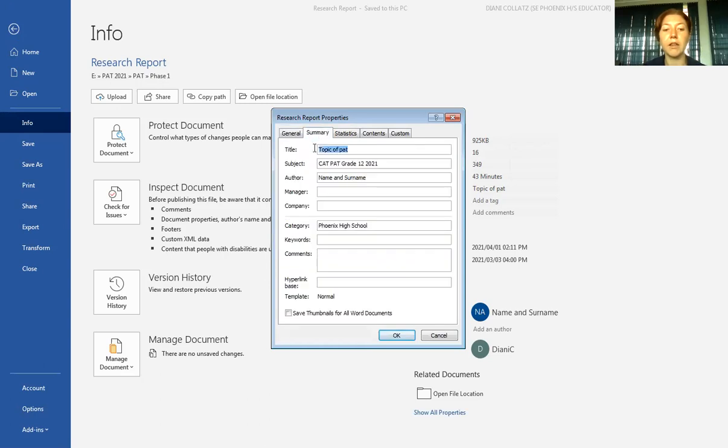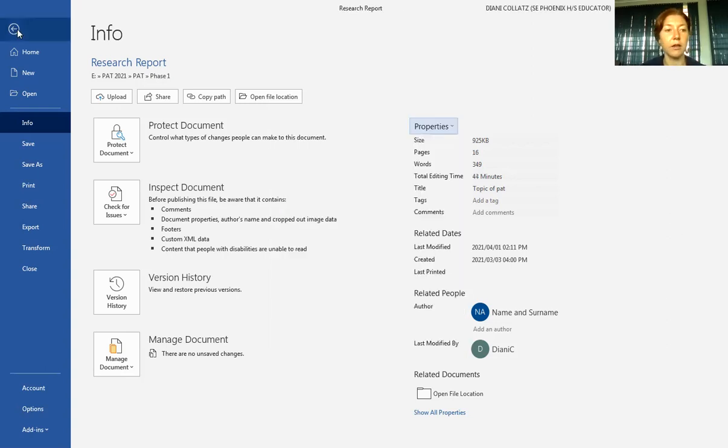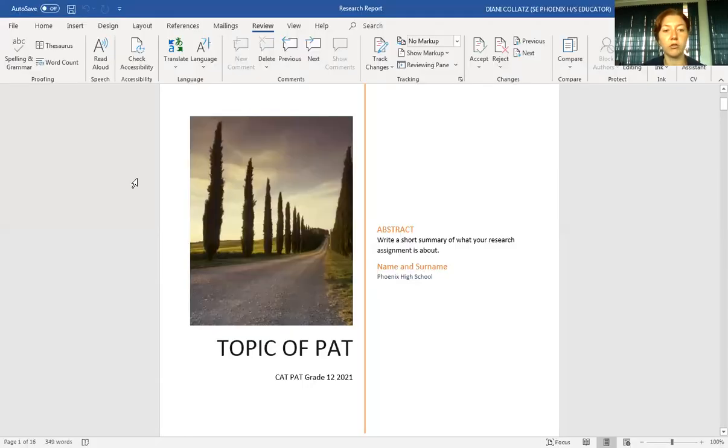And there I want you to type in the topic of the PAT. So you will type something like life after COVID, technology with life after COVID, and education, something like that, okay? And then your name and surname over here, and the rest should be fine. And you can say, okay, and we are going to go back to our Word document here, okay?